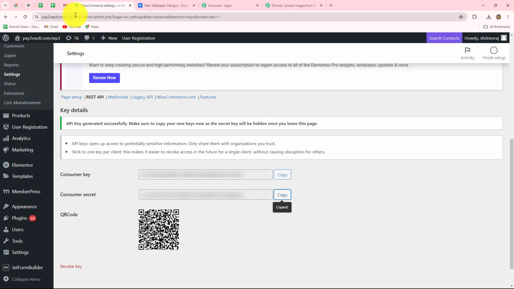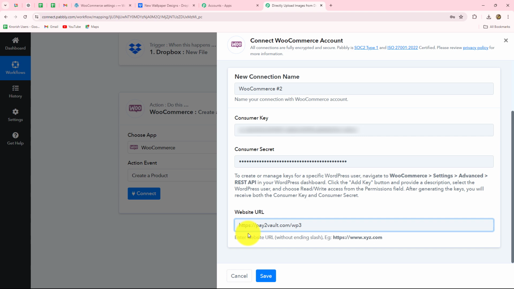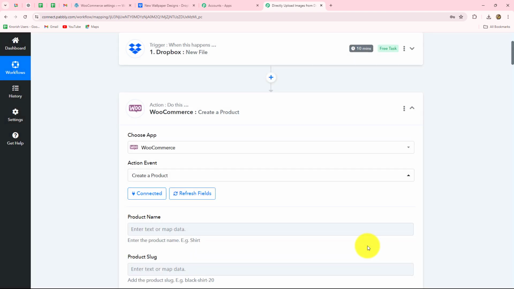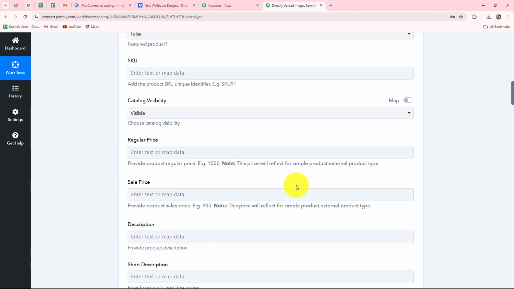So up till WP3 in the URL, you have to copy and paste it over here. This will be the WordPress URL. Now when you click on save, your connection between WooCommerce and Pabbly Connect is successful. So you just have to enter the details over here in order to create a new product.